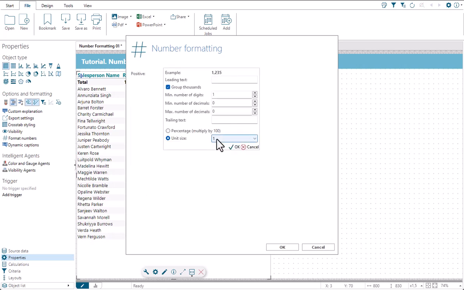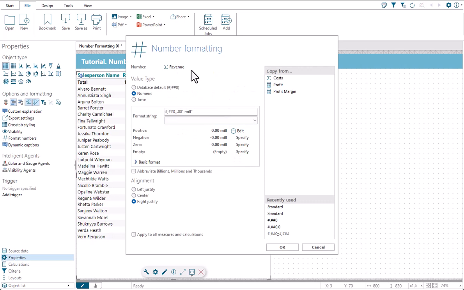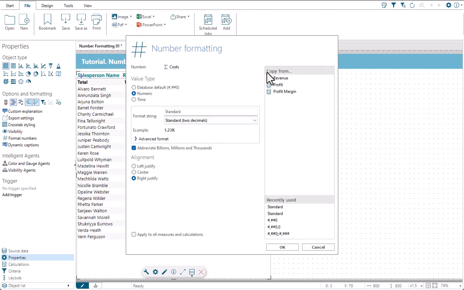So if I specify my positive numbers, pick the unit size, millions, then making sure that maybe we still have at least 2 decimals, then I could simply add a trailing text, an M or maybe mil like this. Well, I think I need a space, and then let's click OK here. Now I did that for my revenue, and let's click here to switch back to my cost and copy the number format from my revenue.